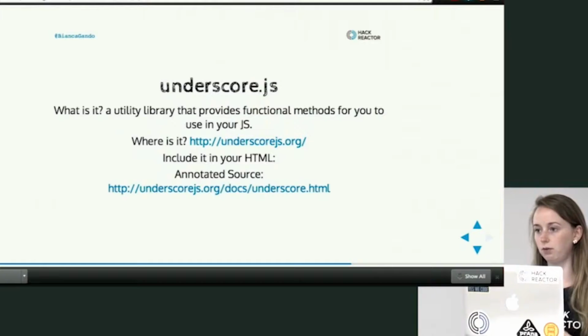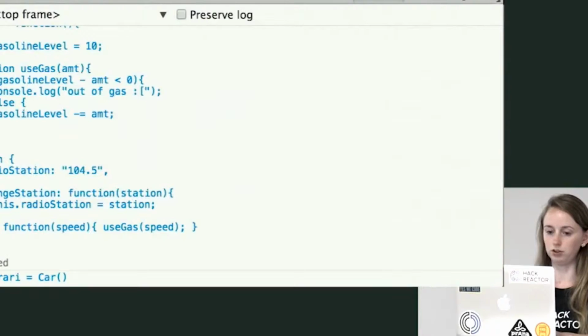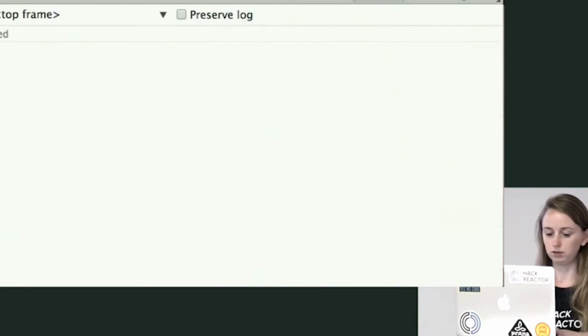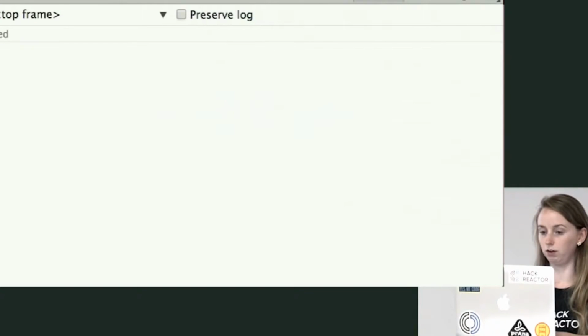So underscore is a library, and a library in essence is just a collection of methods available to you. We have a jQuery library, which provides us a jQuery function that looks like this, right? And we can call it like that. Underscore is a library that gives us an object that's an underscore with a bunch of different properties on it.